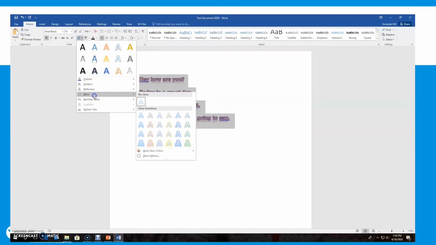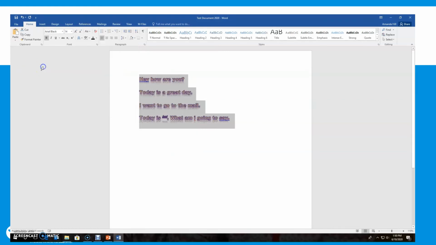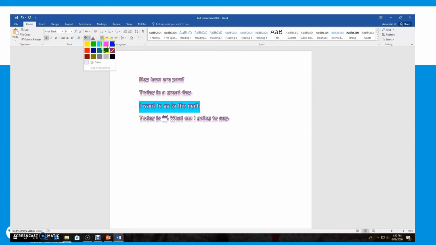And then the next thing I want to show you is the highlighter. The highlighter will be right here where it says AB. And if you want to highlight something, you first need to highlight what you want to highlight. And then you can change the color. If you scroll over them, it will show you what that looks like.